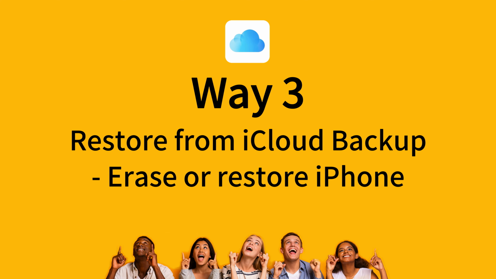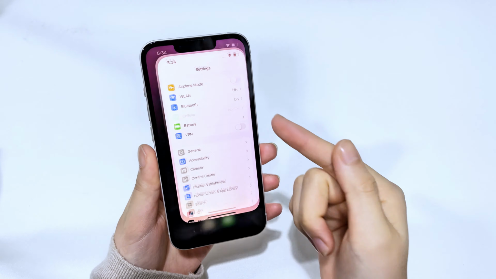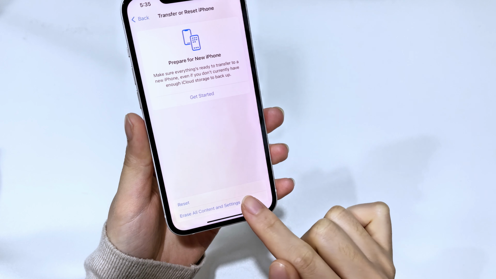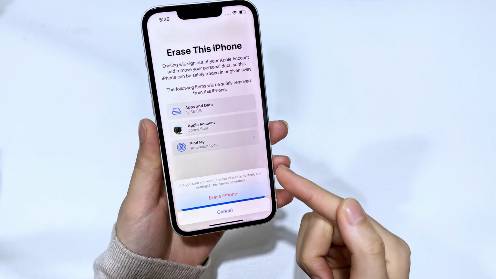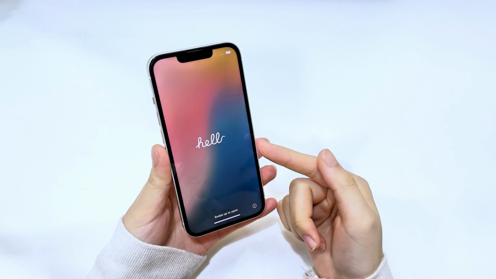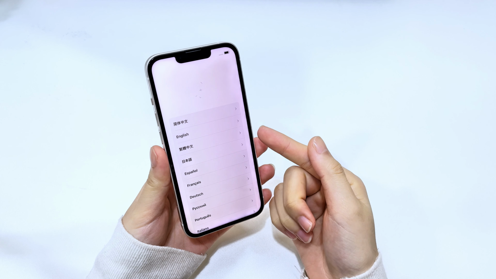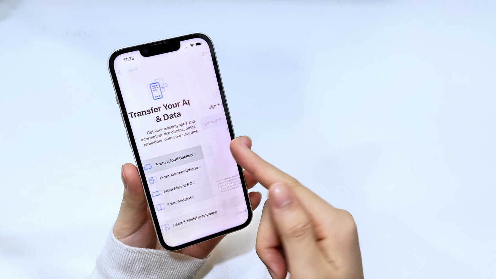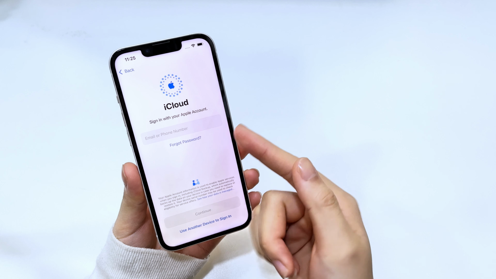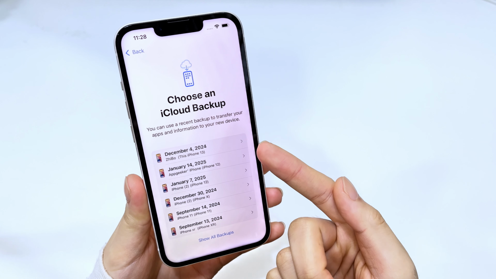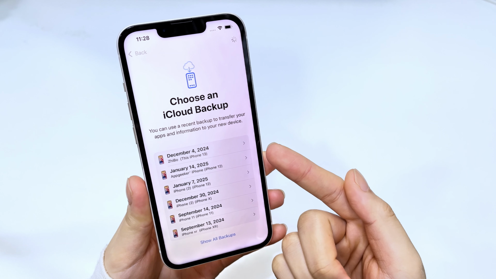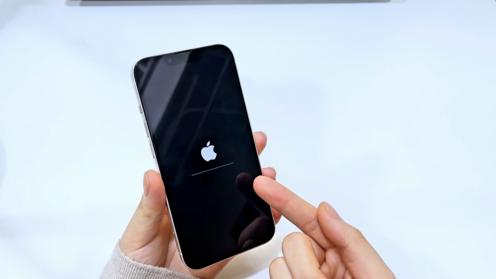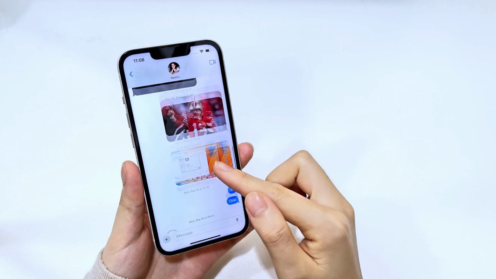Okay, if you regularly sync your iPhone with iCloud, you can go to Settings, tap General, choose Transfer or Reset at the bottom. Then tap on Erase All Content and Settings to let your iPhone reset to its factory defaults. When finished, swipe up the Hello screen, go through the setup process, and once you see the Transfer Your Apps and Data screen, choose From iCloud Backup. Continue to enter your Apple ID and password to sign into your iCloud account, and choose the most recent backup that you're sure contains your deleted messages. Then, the restore process should begin. Just wait for the whole process to finish, and you should have your text messages restored to the Messages app peacefully.